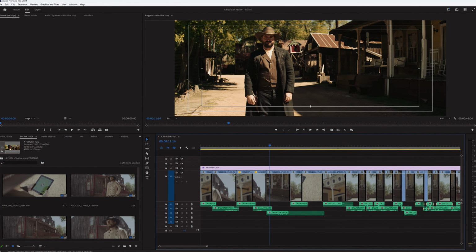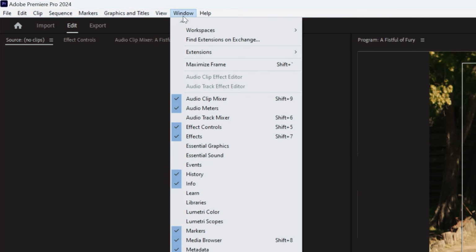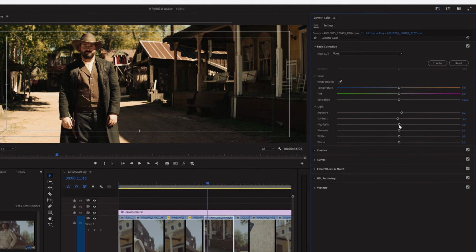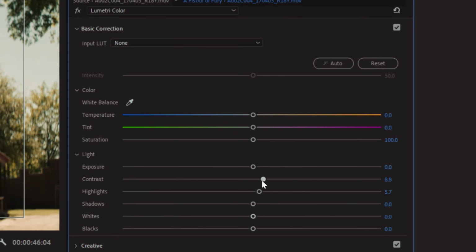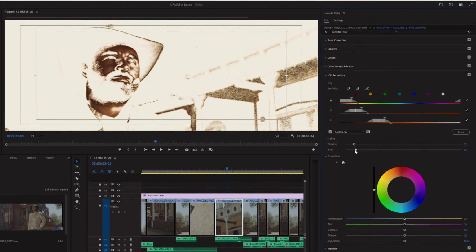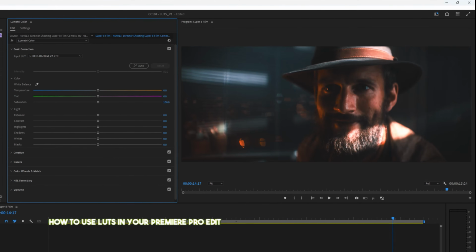A color grade is going to wrap up our first edit, so we're going to go over to Window, click on Lumetri Color, and now you have this workspace to do all of your color work. It can be as simple as fine-tuning the basic correction, or you can dive in and play around with the curves or HSL settings, and of course, LUTs. We have another episode all about LUTs as well, so check the description below for that.